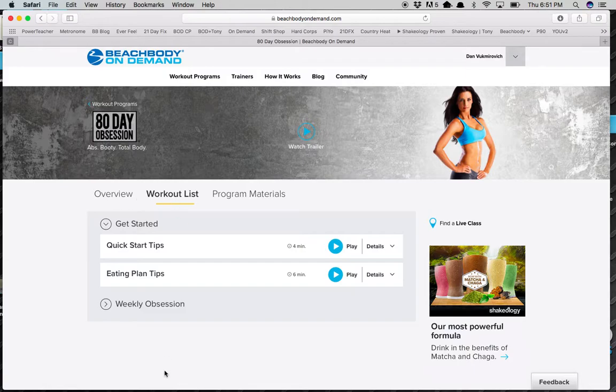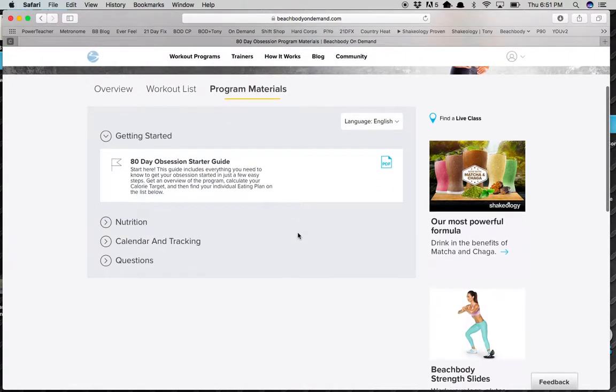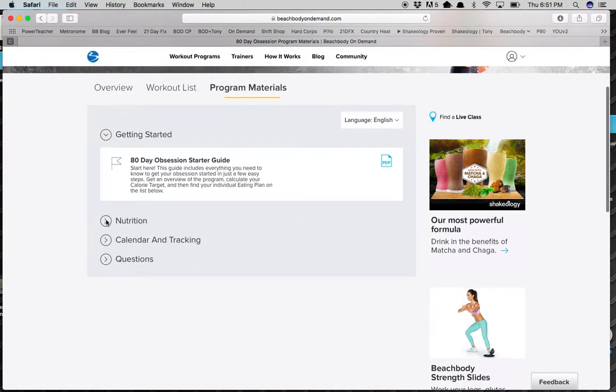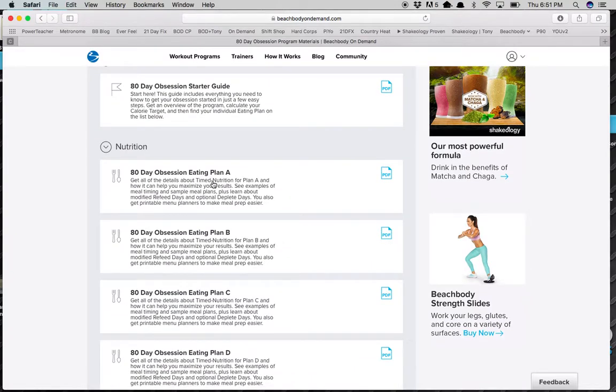Now, as this is still a releasing program, it will be populated with workouts over time. But what we're going to do is head over to program materials, and then you're going to hit, of course, nutrition. That gives you all the different plans that you can see depending on your food guide or food allowance. That's where the starter guide will help you, allowing how much food you actually need for this. Then you can know which plan you're going to eat, and you click the PDF.